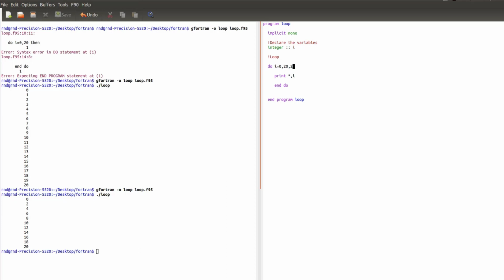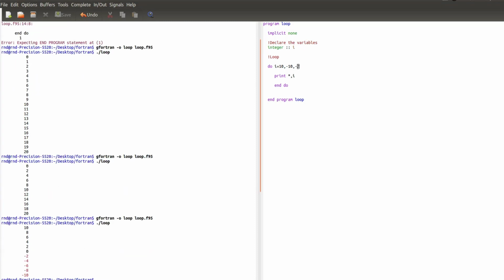Now what you can do also is that you can actually decrease the values inside. So for example, if I'm going from 10 to minus 10, so I'm going backward, I can use a minus 2 step here. And so if I compile again, now you see that it goes from 10 to minus 10 by decrementing the loop.